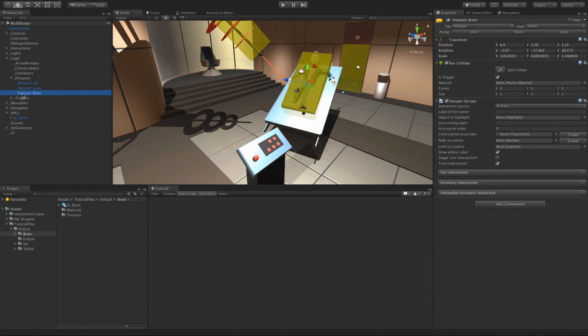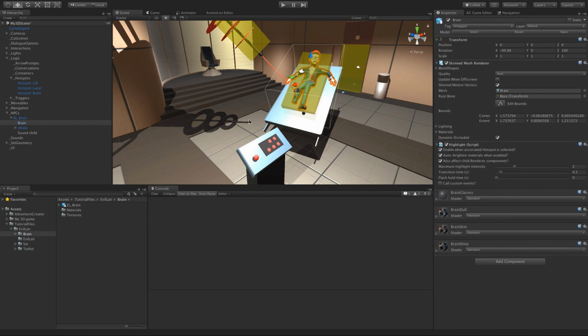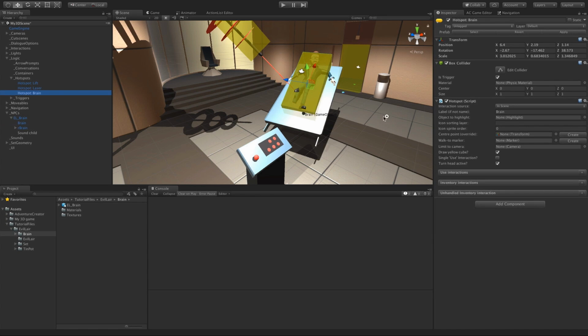Going to his hotspot now, I'm going to set the label, if not name, to brain. Again, we'll assign an object to highlight. And this needs to be a renderer object for it to make a difference. So I'm going to find his brain model, add the component highlight, and then assign that in the object to highlight field.